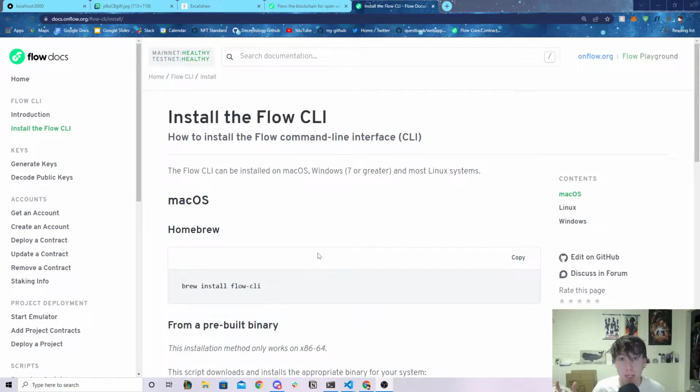So we're going to go over a lot of beginner concepts today, including the FCL dev wallet, what even the blockchain is, and what emulator means. So let's dive right into it and skip the boring introductions.